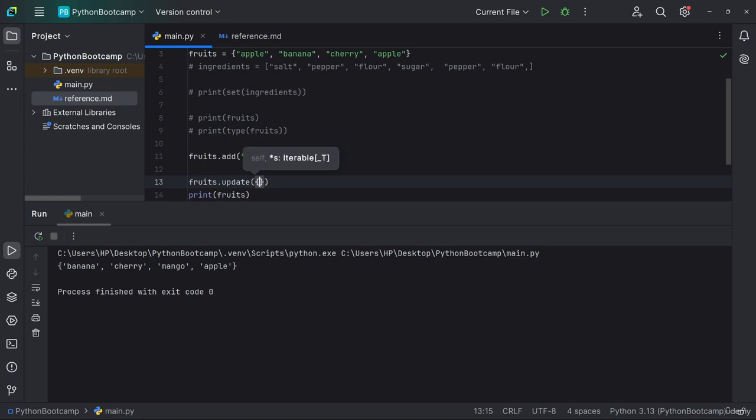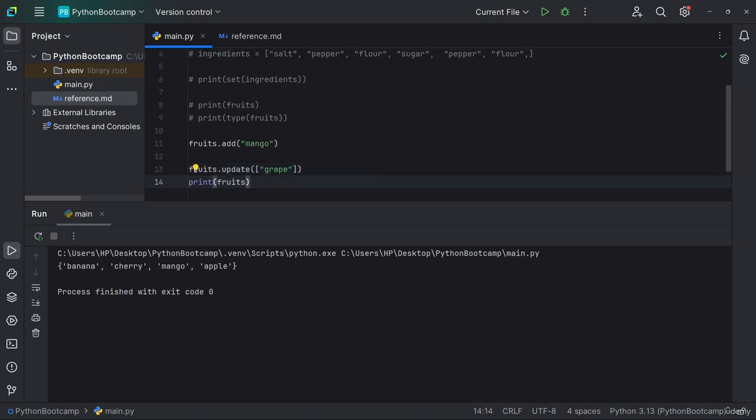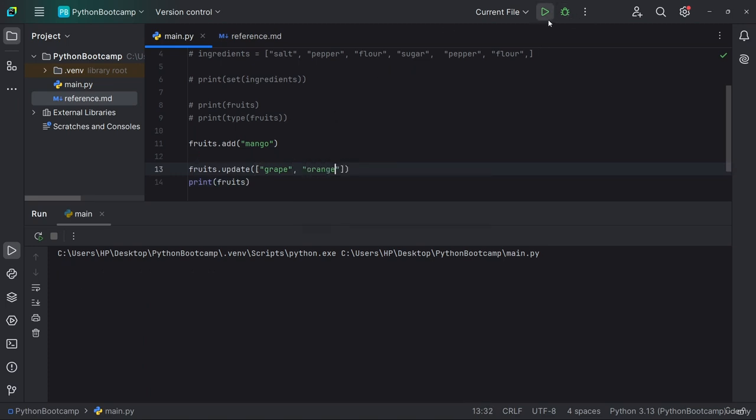With this update method, we can add multiple items to a set. So let's say we can add grape. What other fruits can we add to our fruit set? Let's also add orange. Let's print this now. You can see that both grape and orange, this is grape, this is orange, have been added. So you use the add method to add a single item, and then you use the update method to add multiple elements to a set.